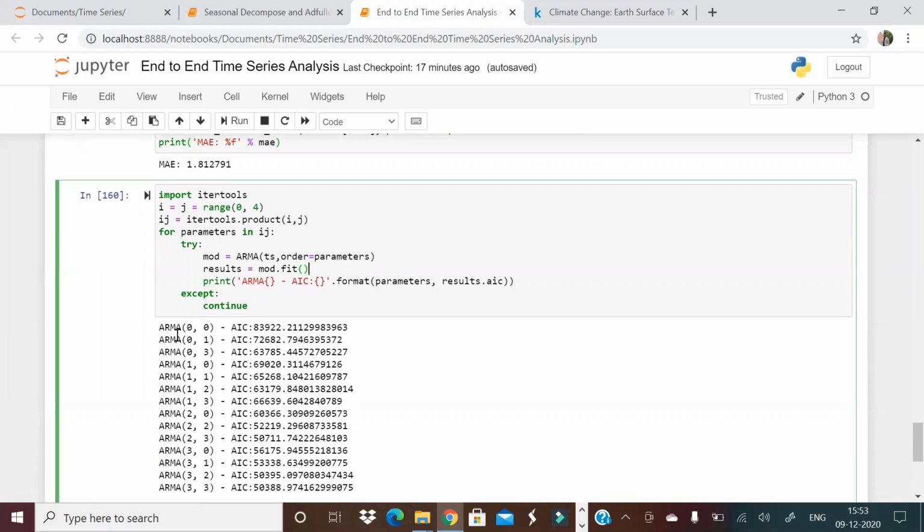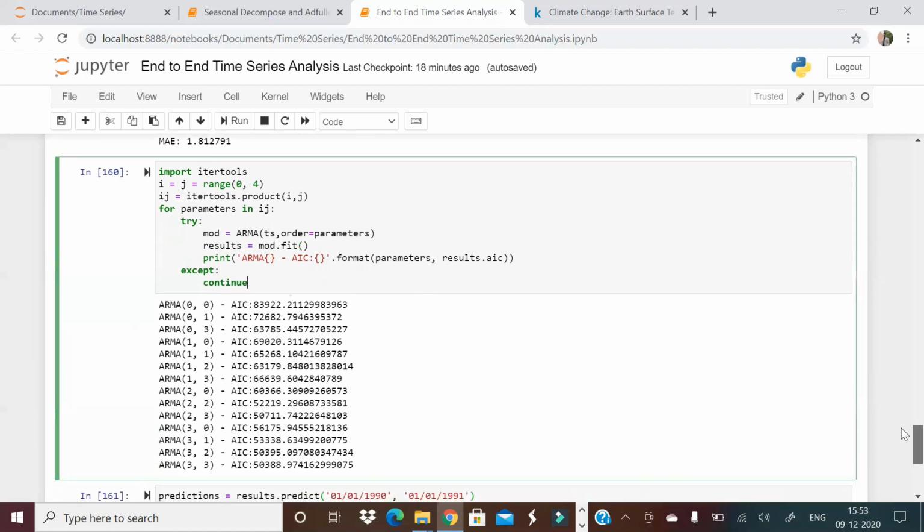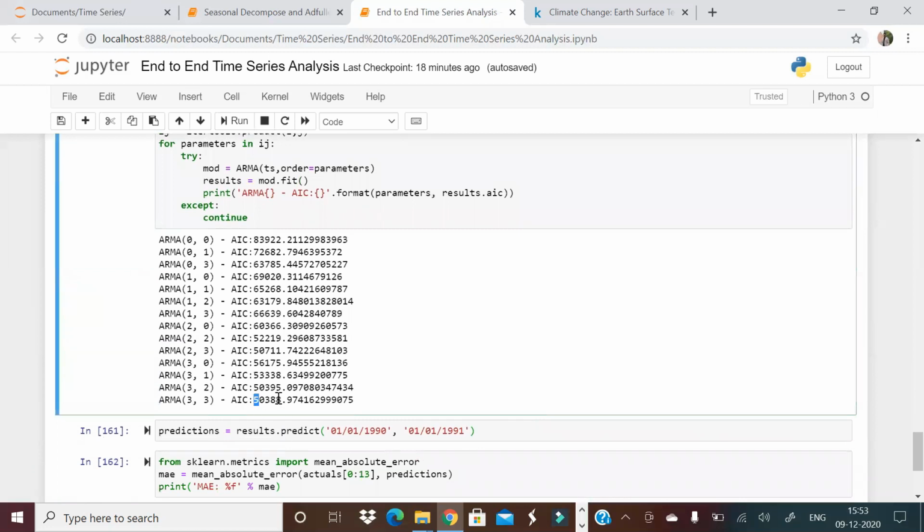For ARMA 0 0 you will have an AIC score, for ARMA 0 1 you will have an AIC score. Similarly, for different combinations of AR and MA, you will have different AIC scores. AIC is nothing but Akaike information criterion. Whichever combination gives the lowest AIC, that combination is the best model in your case. Here, you can see the lowest AIC is coming at ARMA 3 3.